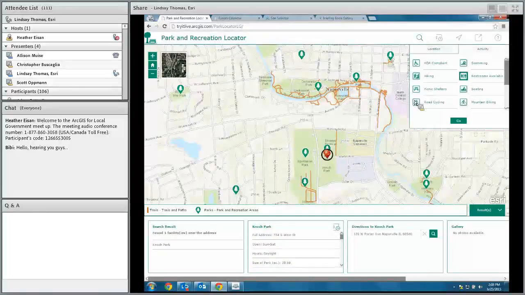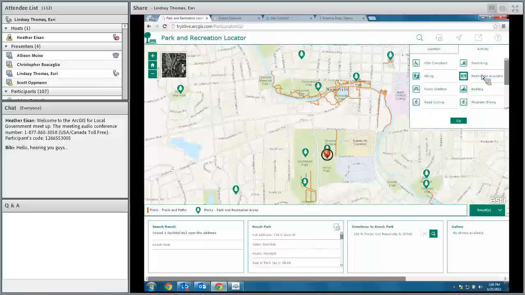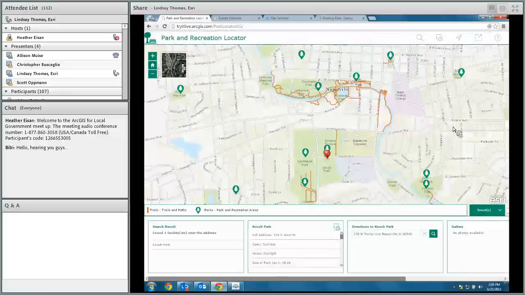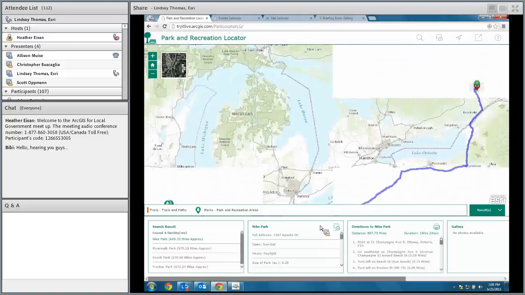Also, you have the ability to look for parks based on activities. So if I know that I'm going to be going to a playground with my niece, I can click on playgrounds, and because she's a toddler, I know that I'm probably going to need a restroom as well. So I can select if there's restrooms available. And when I do that search, it's going to give me all the park options with those requirements.